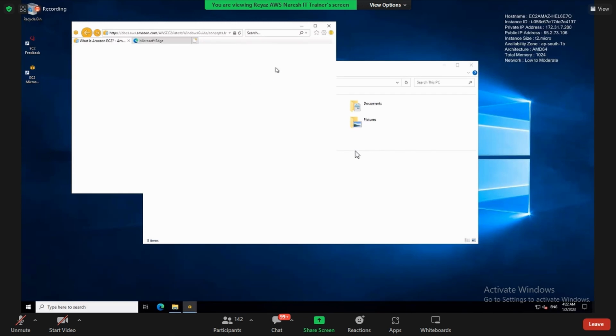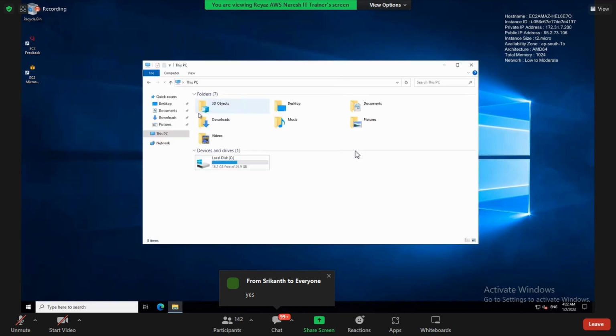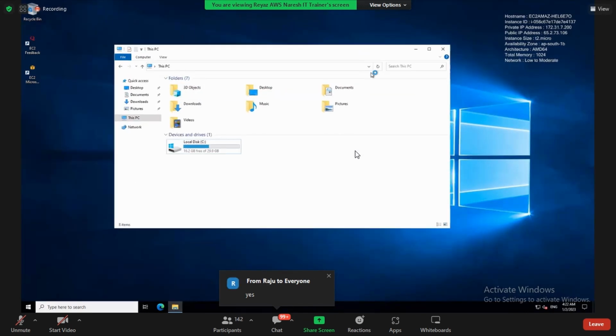But the only thing is, is it possible to access internet from your EC2 instance? Answer is yes. You can download, you can install whatever. It's your thing now.